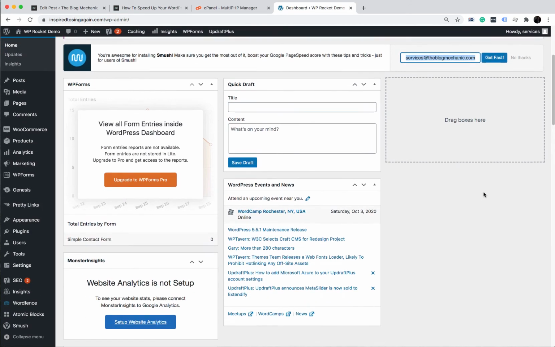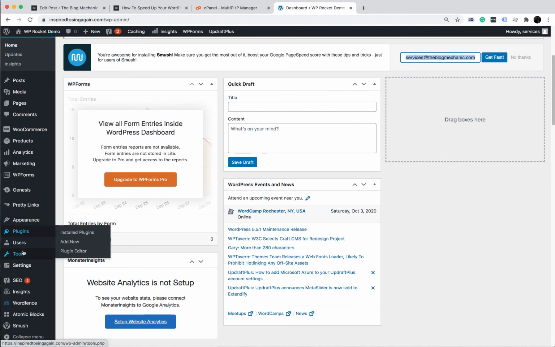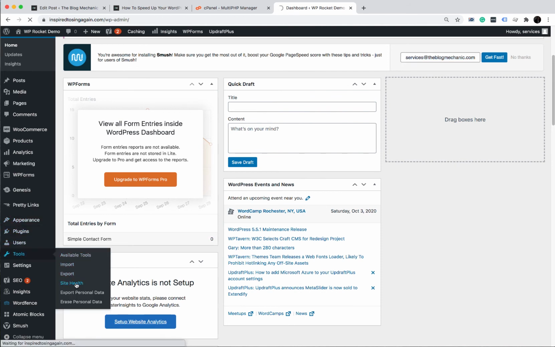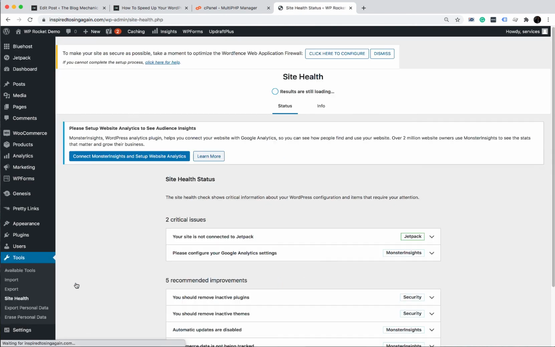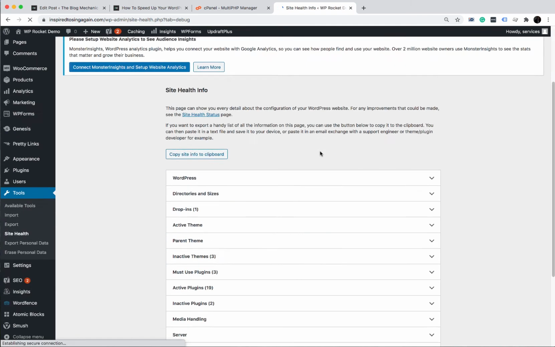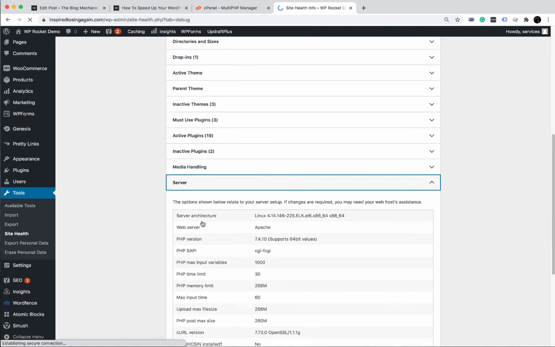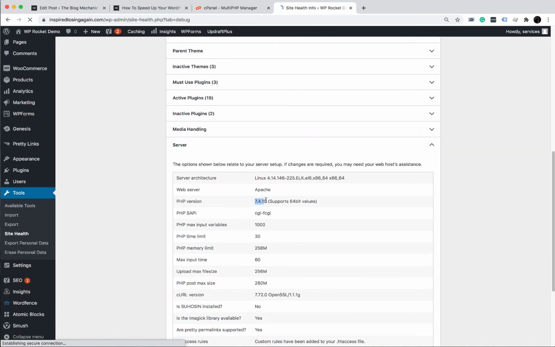All you want to do now is just check. So go to Tools and then go to Site Health. And we'll go back to the Info tab and just make sure that, you know, WordPress is detecting the PHP update. So I'll now go to the Info tab, down to the server section, and there we can see 7.4.